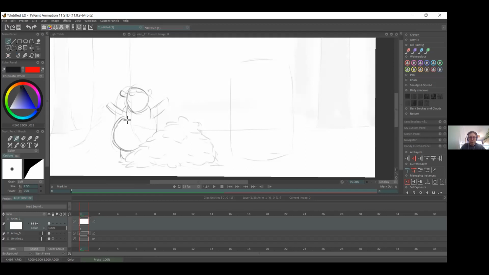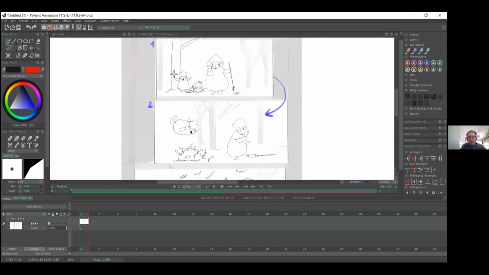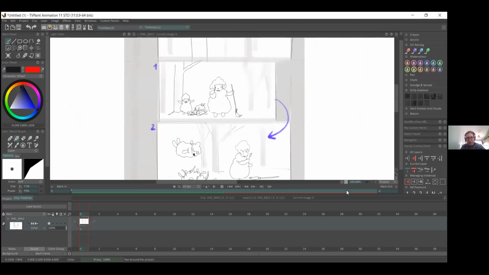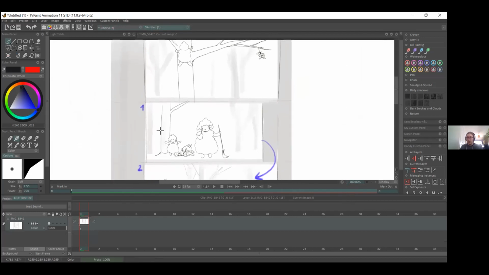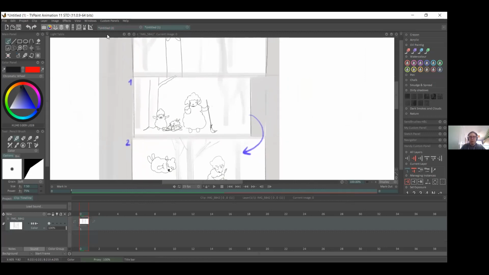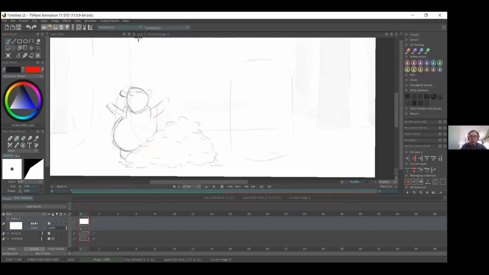So I'm drawing the baby sheep first, and I'll be doing this pose because I think at this time it's already off the tree, so he's just preparing to jump. Maybe you can have him look around beforehand if you want.